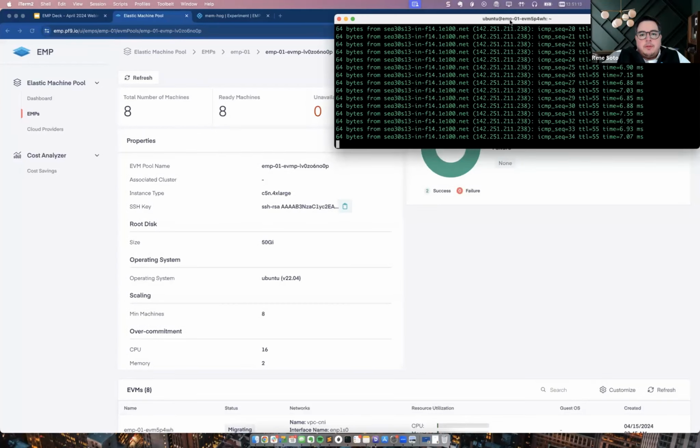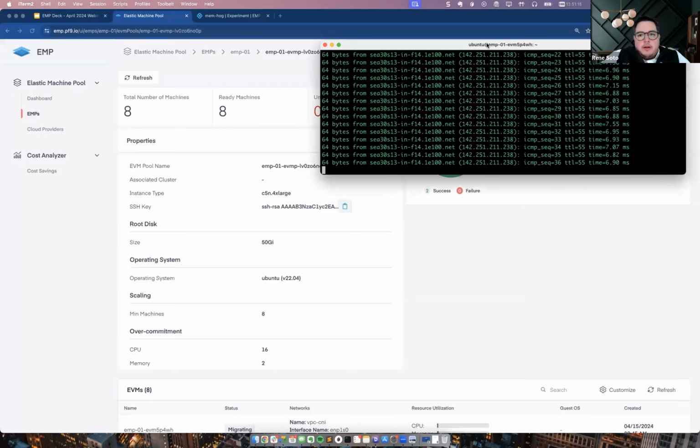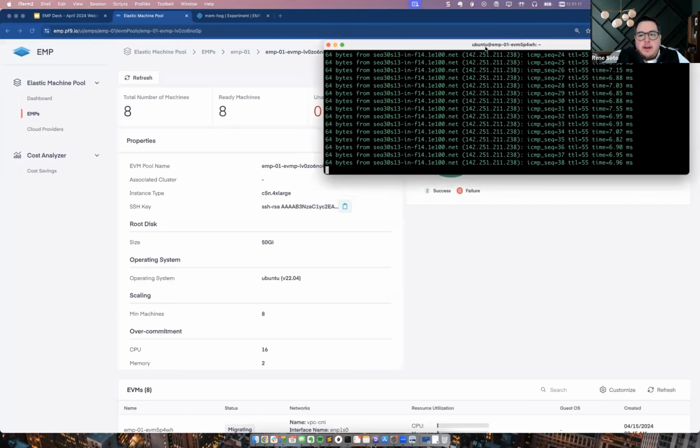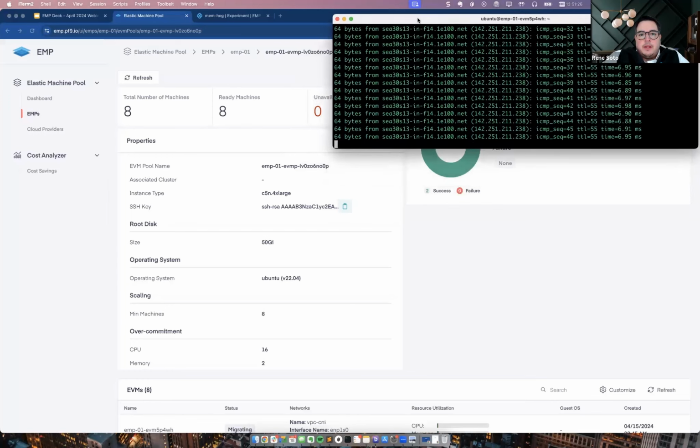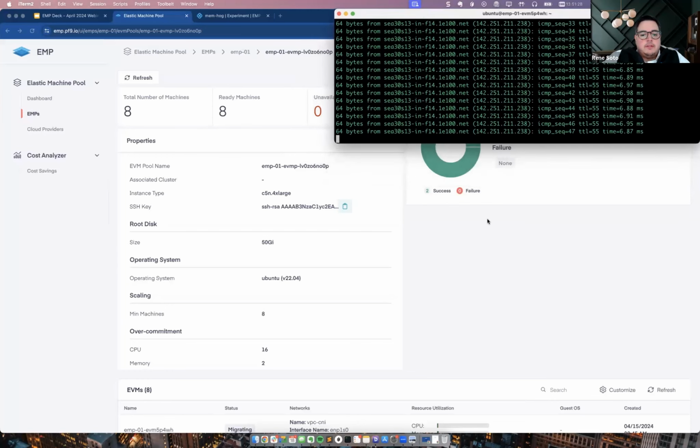Currently, I have an SSH session on this particular EVM that is currently in the migrating state. Just doing a general ping, and everything is looking good so far.